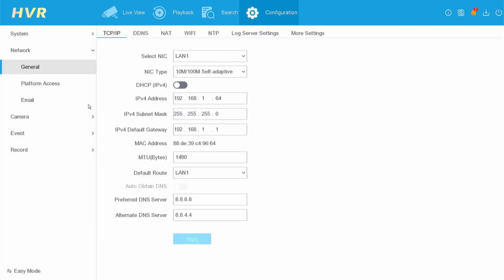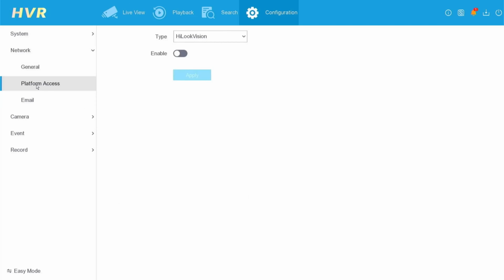If the DHCP option is currently disabled, make sure to check the box to enable it, and ensure that Auto Obtain is also turned on. Click Apply. Once applied, verify that the DVR has automatically received a new IP address from your router. Next, proceed to the Platform Access tab.